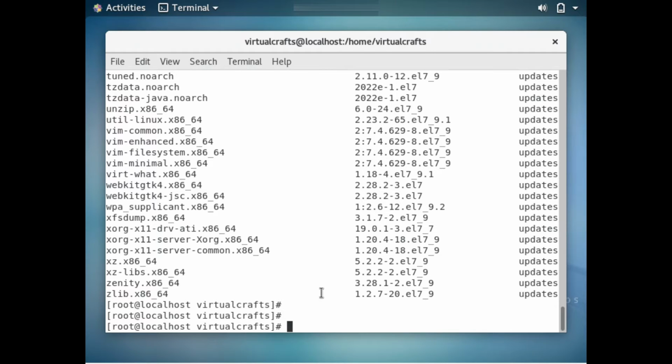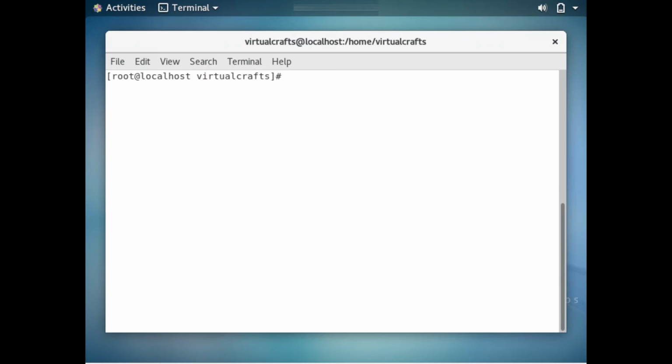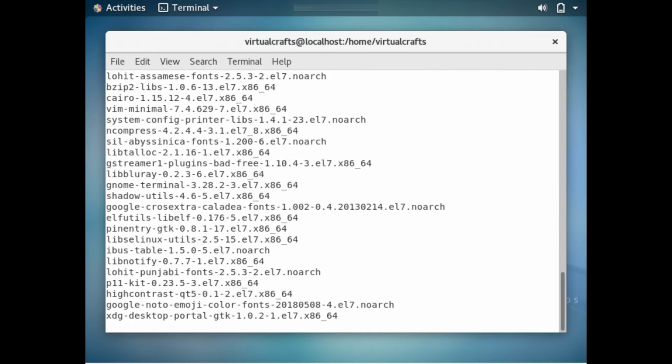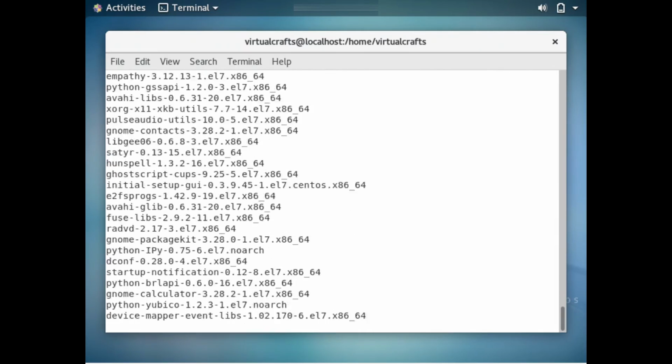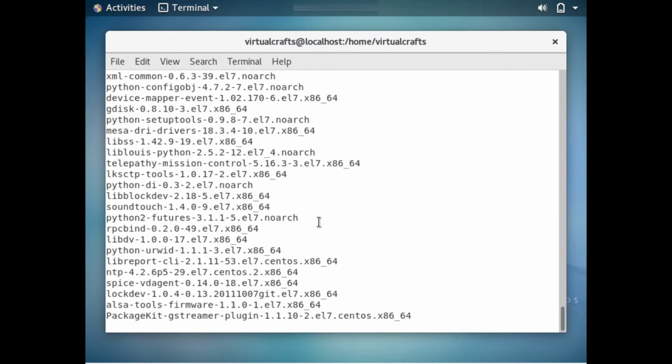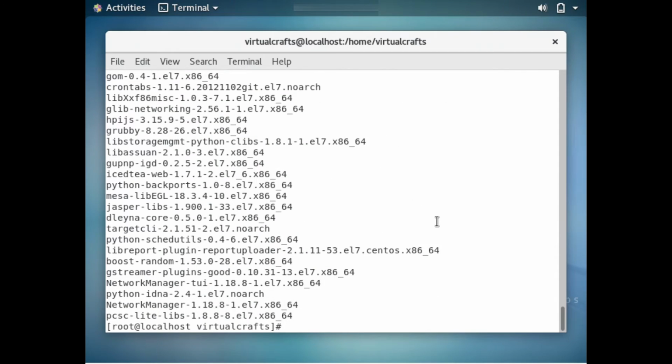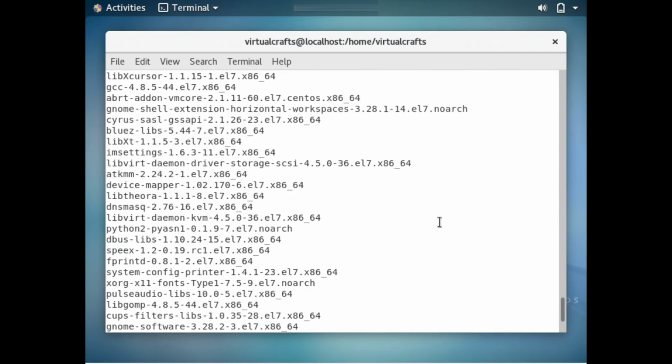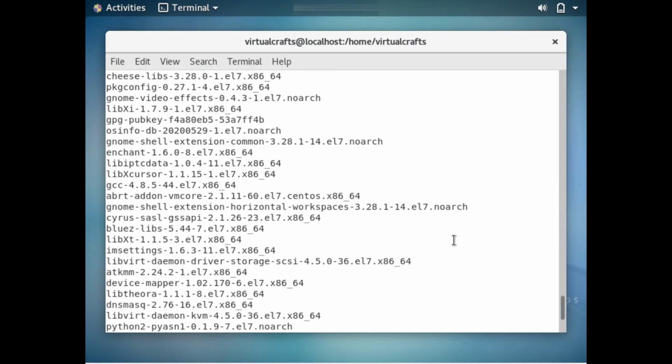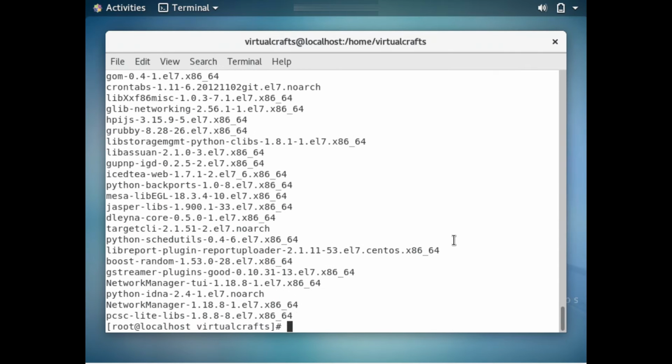Now let's see how we can obtain a list of all the packages that are currently installed in our CentOS. I'll clear the screen again, and to obtain a list of all the packages you will write rpm -qa and press enter. And here you'll get a complete list of all the packages that are currently installed on your CentOS. Now this is a huge list and I can't scroll all the way to the top, so I'll just stop here, and this is how you will get the list of all the packages that are currently installed on your system.